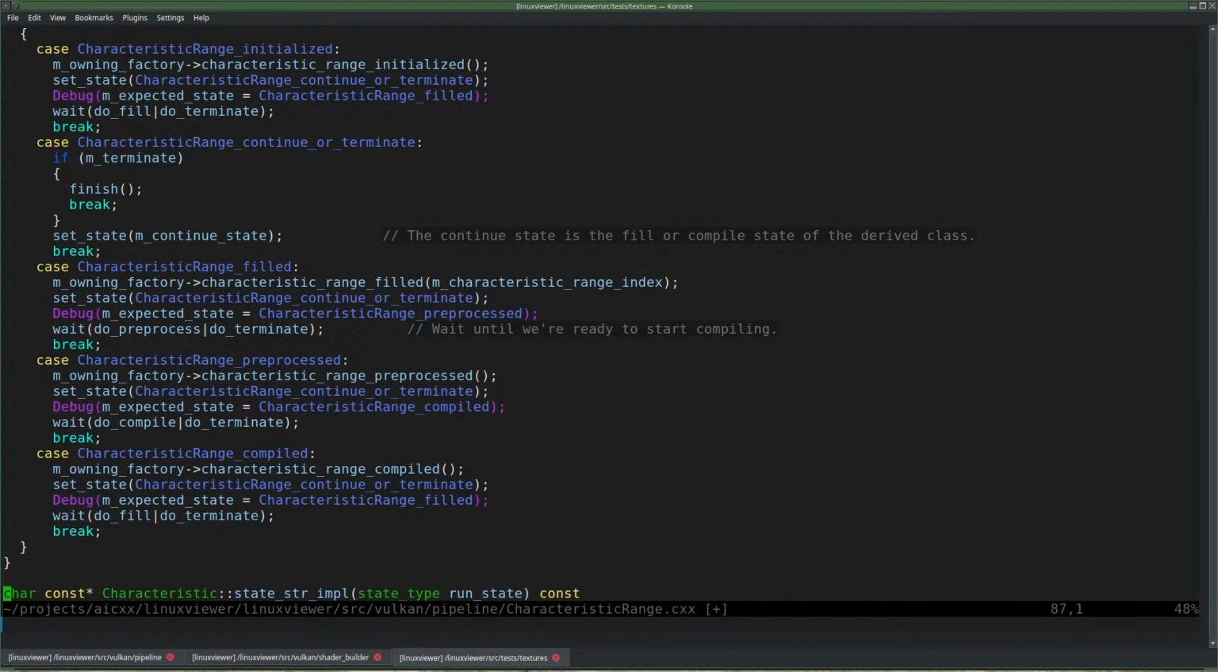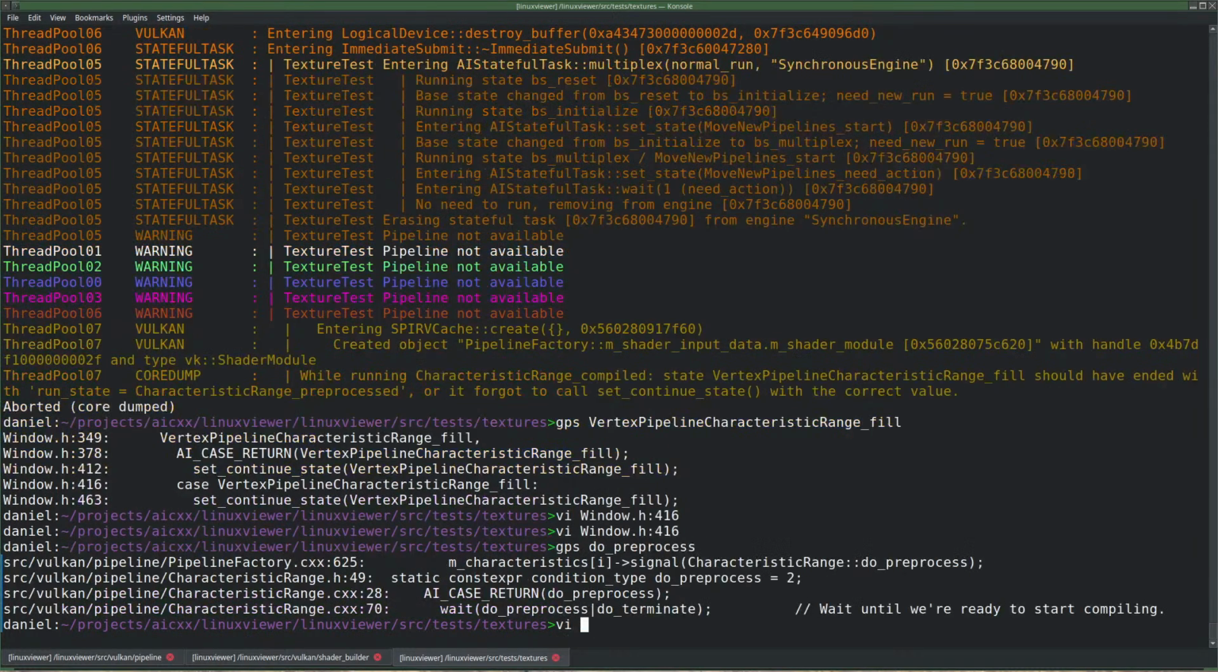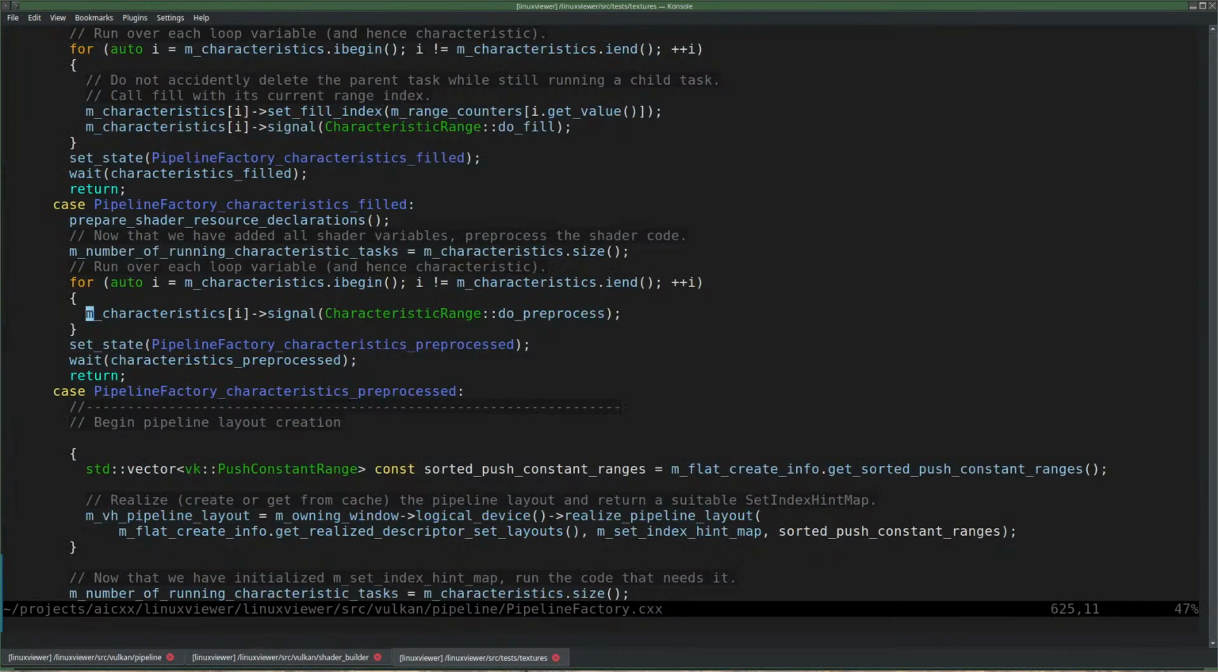Okay, the only way I'm gonna understand this again is by looking at who is sending the signals, I think. So we have a do preprocess and a do fill signal. And it seems to me that if I look at that maybe I get an idea of what is the difference. The do preprocess signal is being sent here.